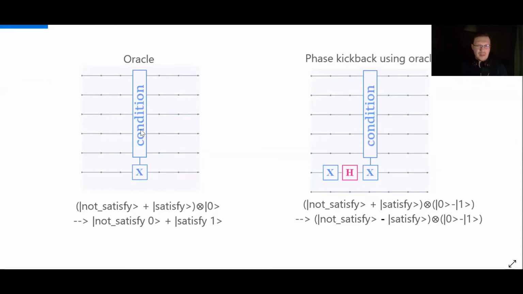This condition can be anything. It can be a really simple condition like, is the state of these qubits the binary representation of the number 3? Or it can be a complex condition like, is this state a solution to a complicated problem? If we start with the target qubit in state 0, we can see here below what will happen. And we can start with the control qubits in a superposition of states that satisfy the condition or don't satisfy the condition.